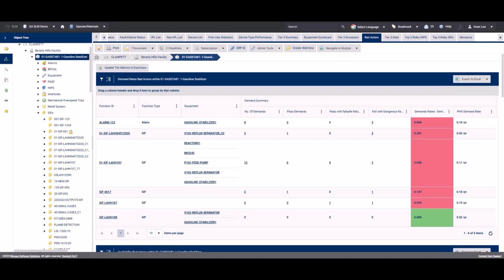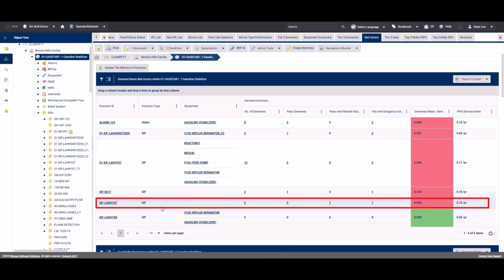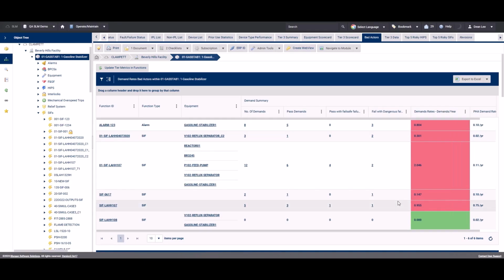CIF-LAHH107. So if we come to the Operate and Maintain module, and we come to the Gas tab unit, and we scroll across to the Bad Actors tab, we can see why the IPL is not being applied, because if we look at the function link ID for CIF-LAHH107, the PHA demand rate is actually less than the demand rate demands per year, so it's not being applied. So the function is only applicable when the function is not in bypass or the PHA demand rate is actually higher than the demand rate's demands per year.